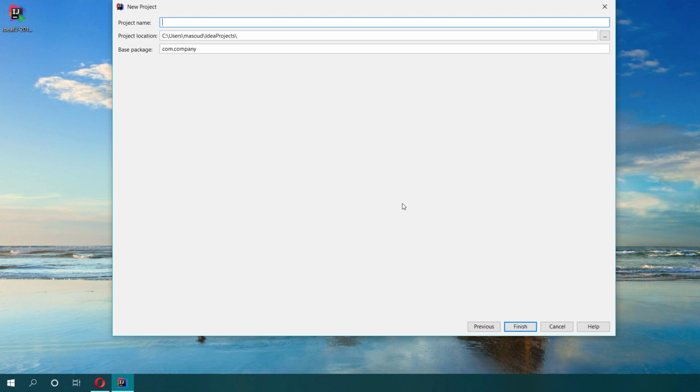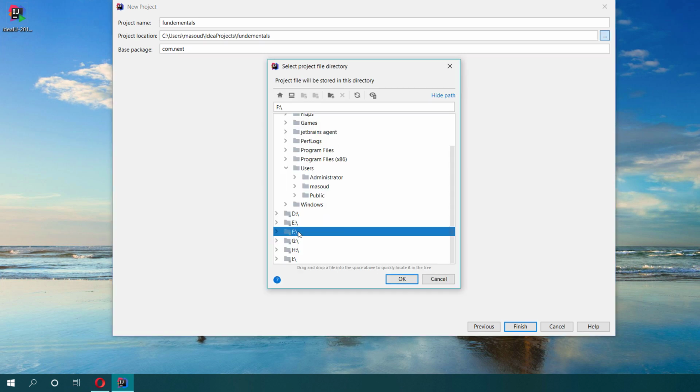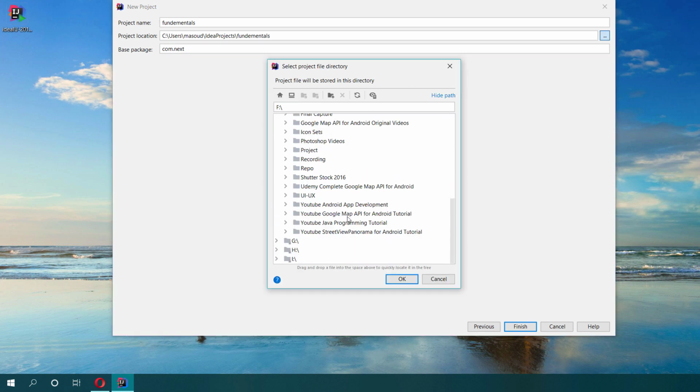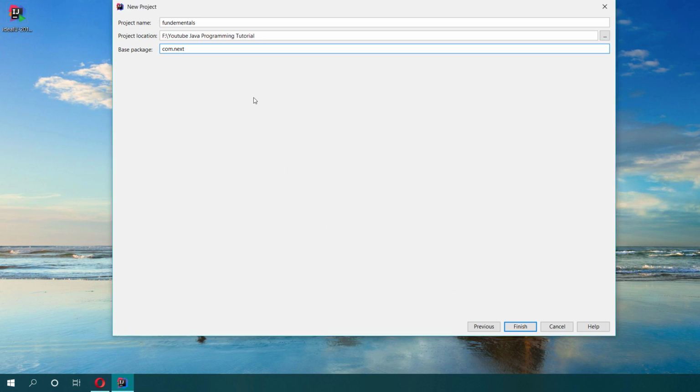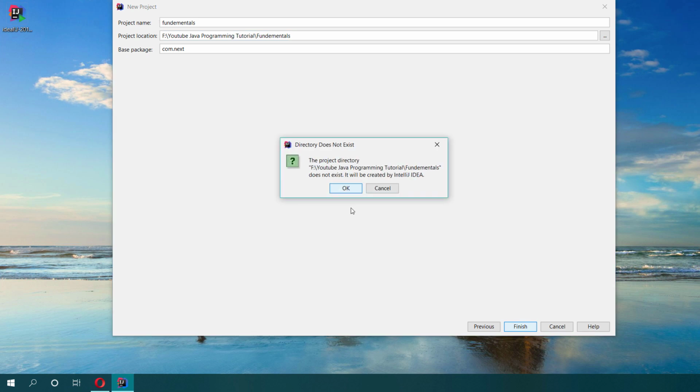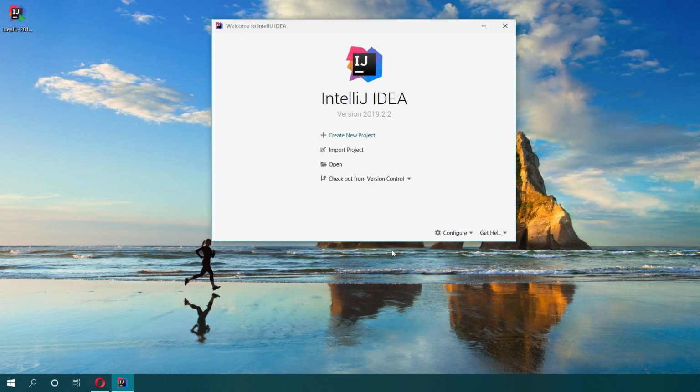Over here, I am going to give a name to our project. I am typing fundamentals. And our package name is com.next. Let's choose a different location for our project. Also, I am adding the folder fundamentals over here. Let's click on finish. Okay.